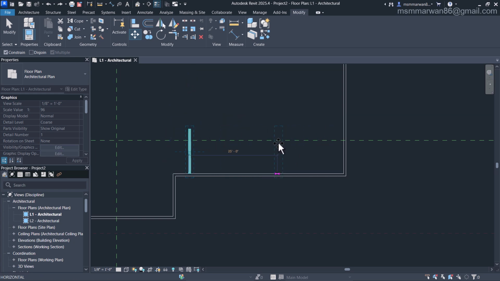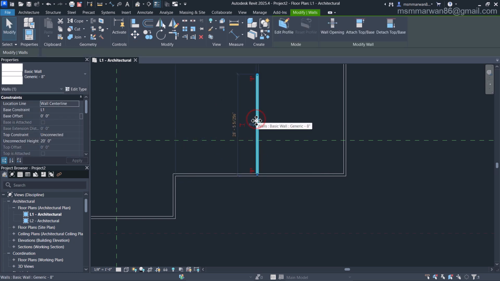It is because of the option given in the options bar. The constraint is checked here. If the constraint is unchecked, I'll be able to move diagonally. Now if I move diagonally and if I click here, see, my wall is not only moving, it is maintaining its join condition as well. Now I don't want to maintain the join condition, I just want to move the wall. In that case, what to do?